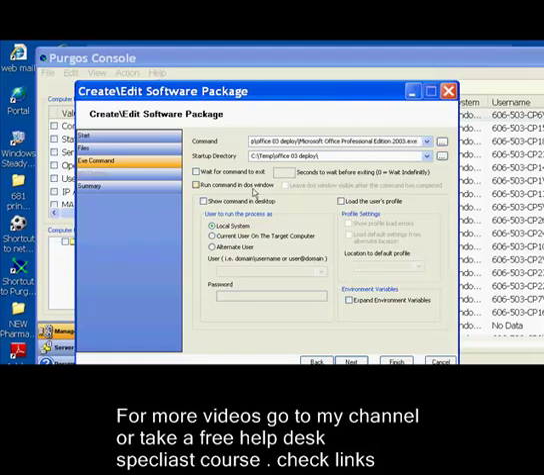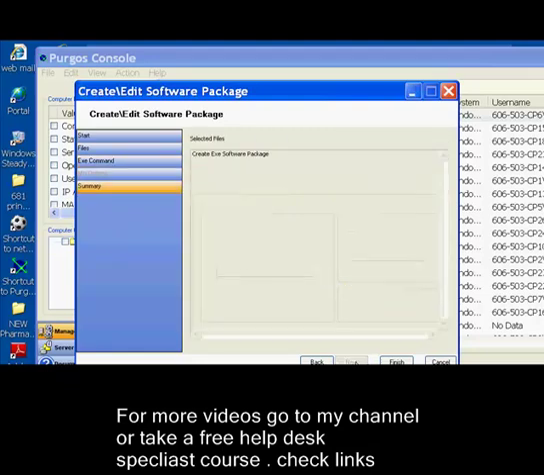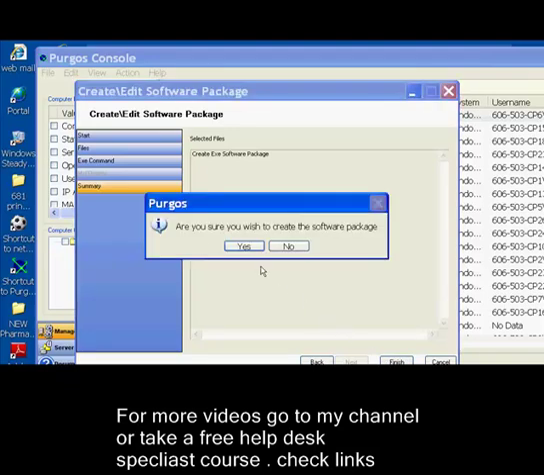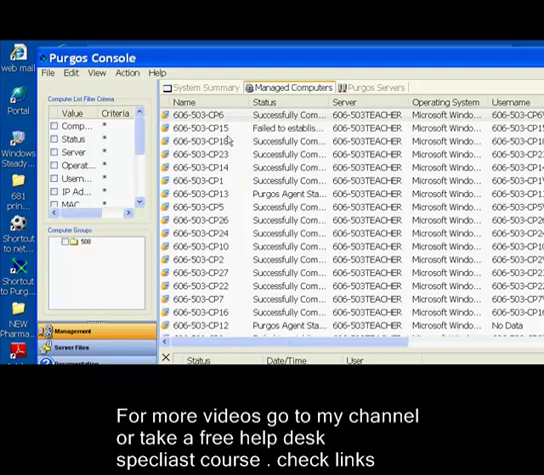So that's the file exec command, and then show command in desktop. I want the client to see it, and I'm going to say local system because it can be applied for all of them. I don't want it just for one user. And are you sure you wish to? Okay, so we just created the package.